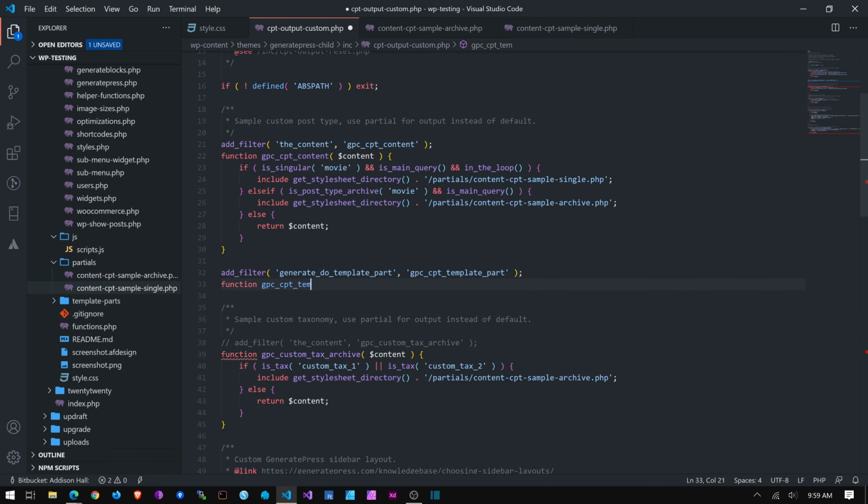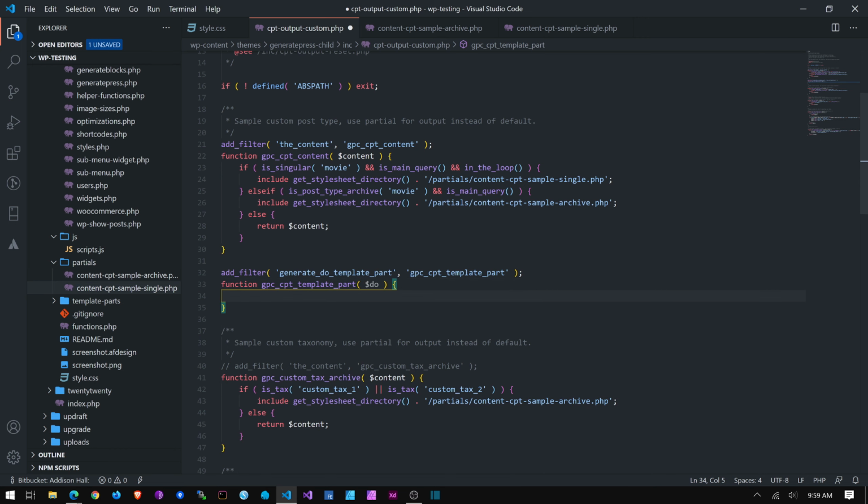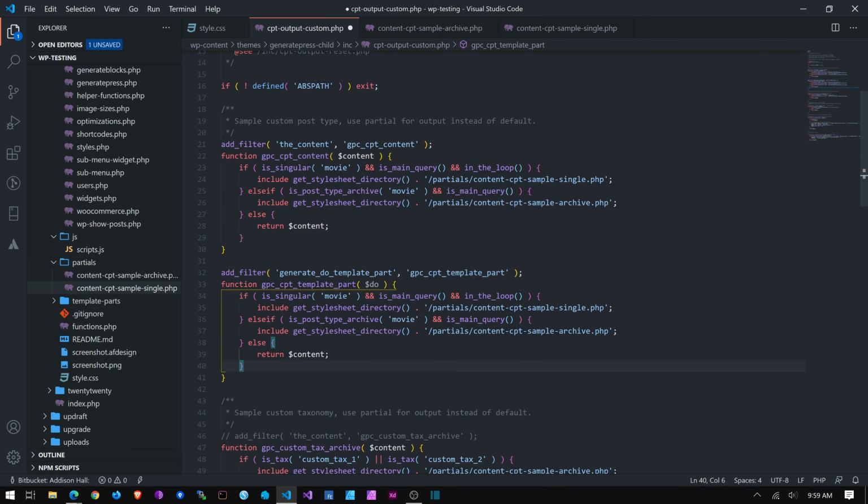CPT template part. Okay, and now instead of content, we get this do argument. Honestly, I could sit here and type all this, but I'm just going to copy and paste pretty much the same bit, but instead of content, we're going to get do. Okay, so I'm going to comment this back out, and we're going to use this generate do template part and see what we get. I'm not going to change the partial templates yet.